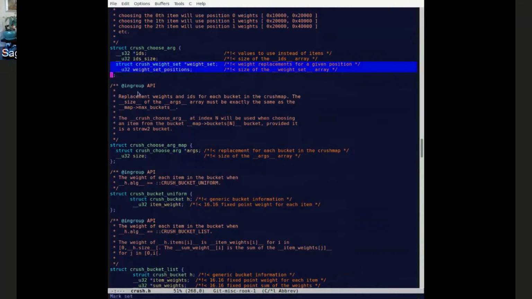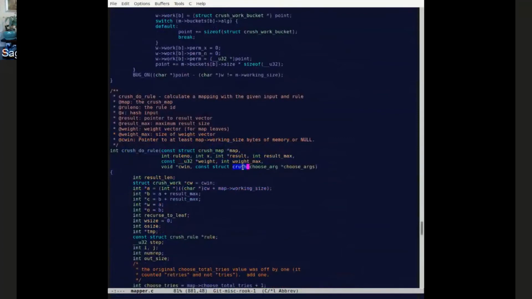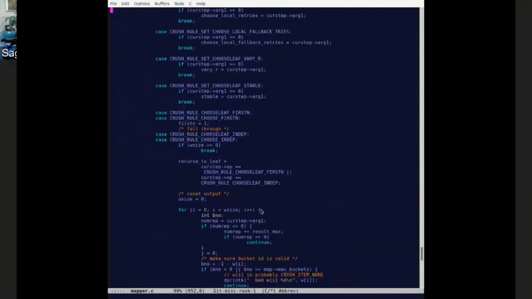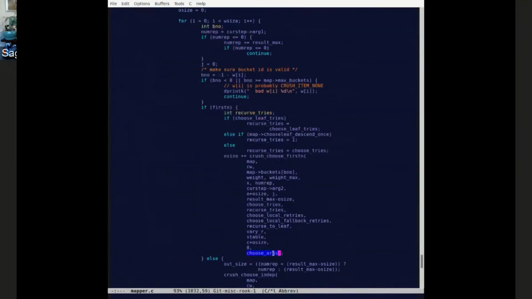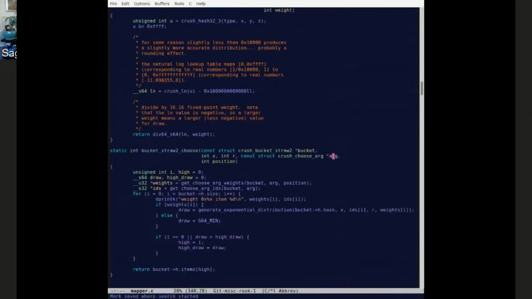So the result then is that this crush choose arg map is passed into do rule. In mapper.c do rule, we pass in these crush choose args, which is basically the array for all the buckets. And all of these functions get passed the choose args, parameterized all the way down, so that finally when you're doing straw2 placement, for example, we have the choose args, and we actually look up the particular weights for this particular selection.